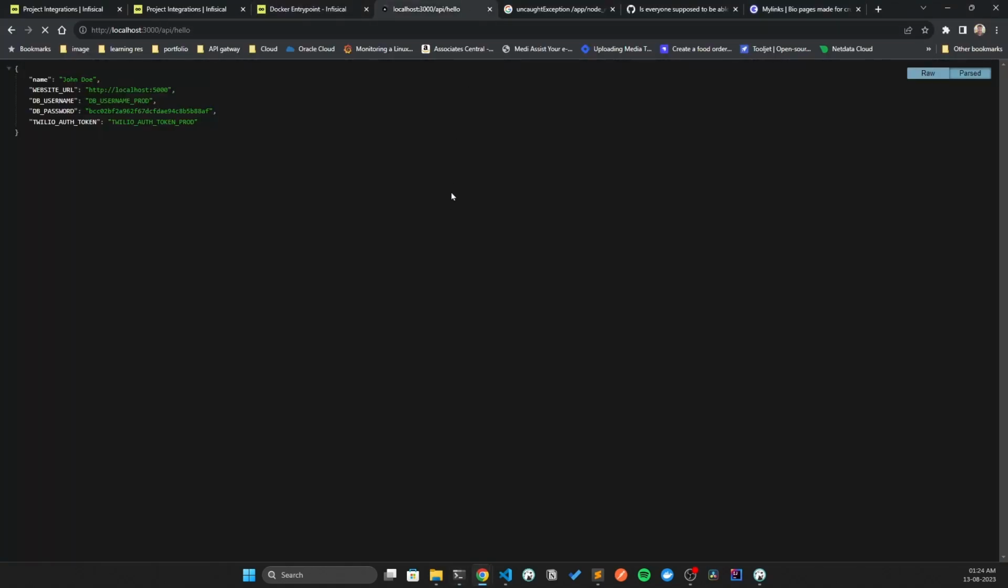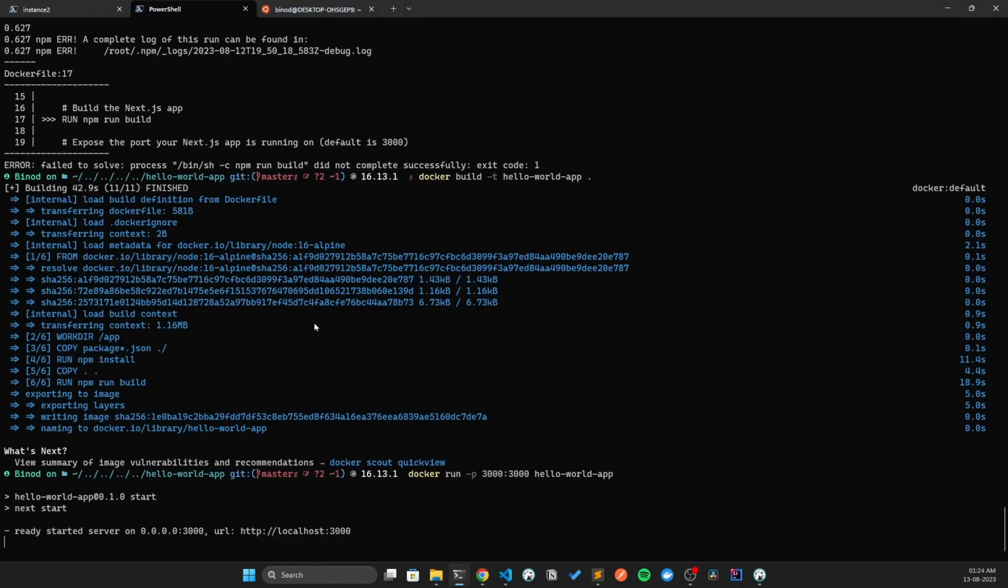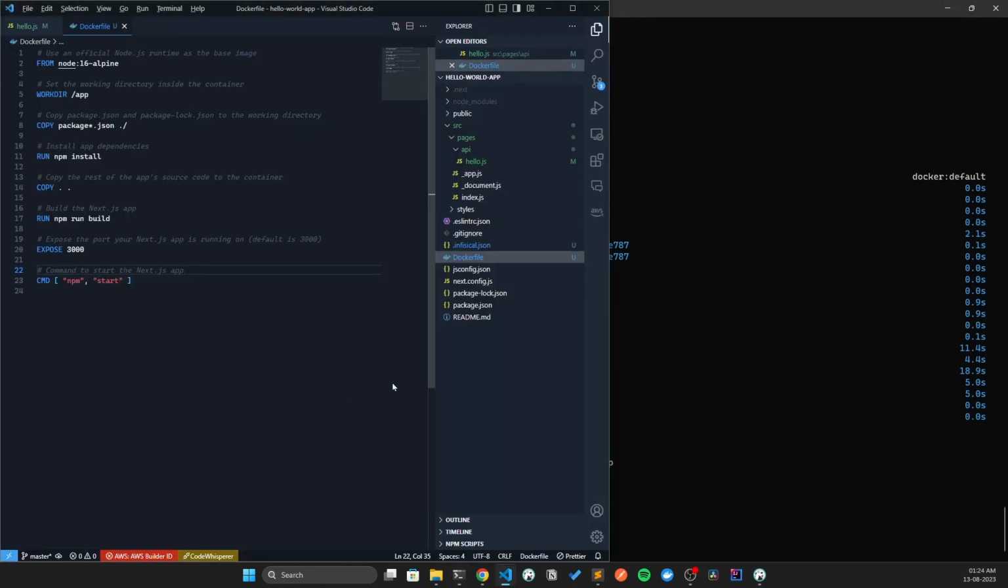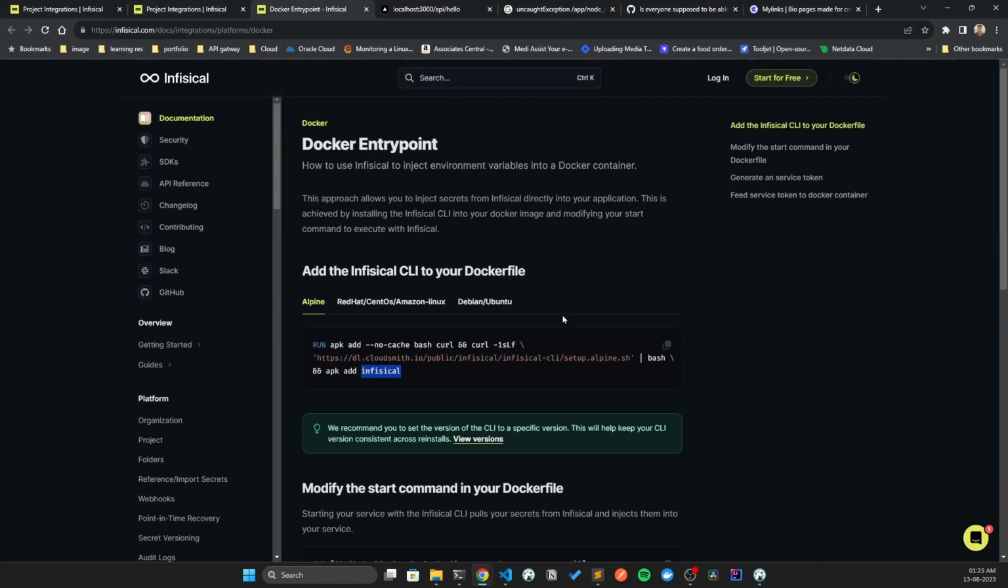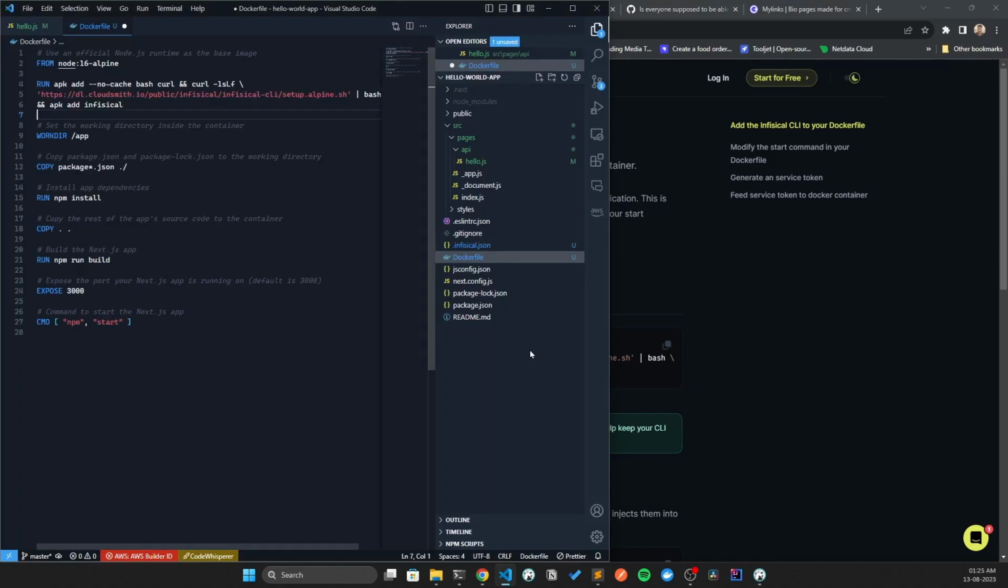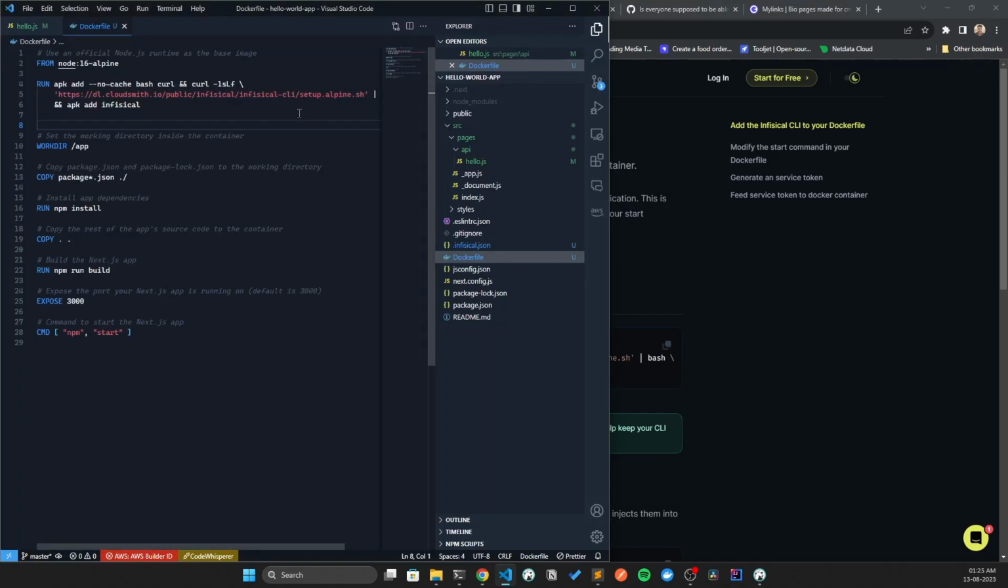So if I refresh, it should not show. Okay, just one thing. We'll be heading over to the Infisical project Docker. Right, copy this and then paste it over here. So it will install the Infisical CLI setup.